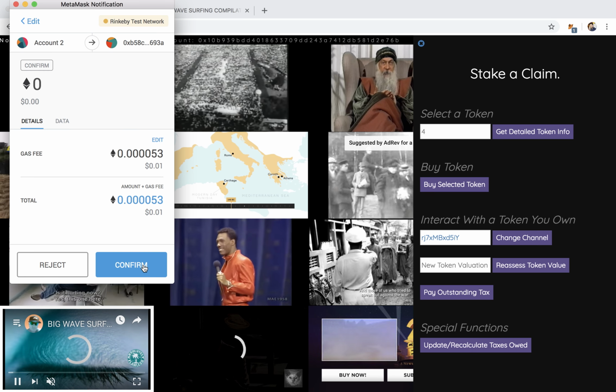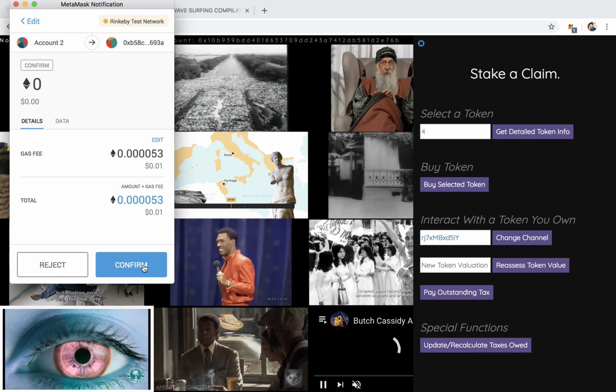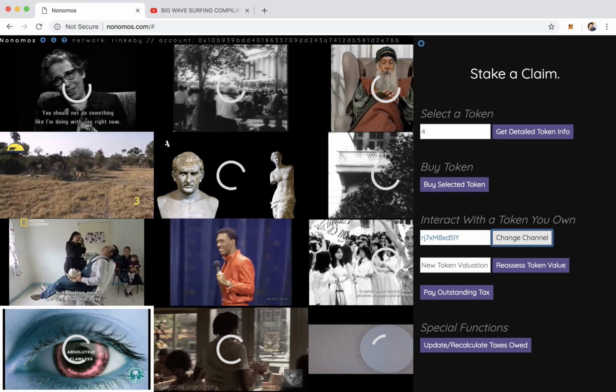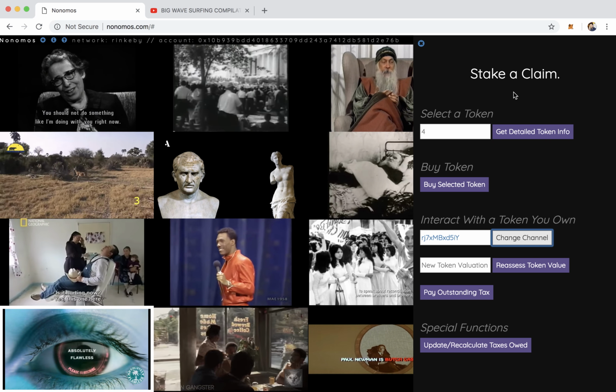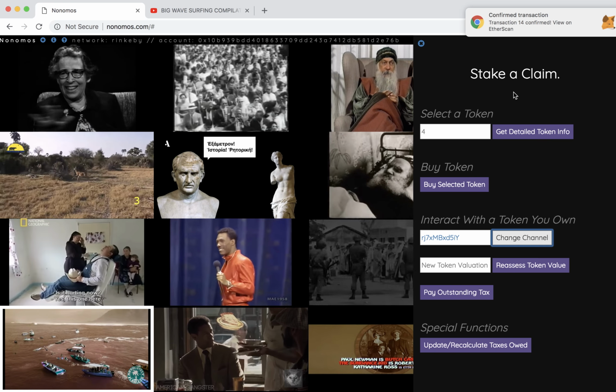It does it automatically on my screen, but if I want to send that to the blockchain so that everybody will see the new video that I chose, I have to send the transaction through MetaMask like so. And that is now confirmed.